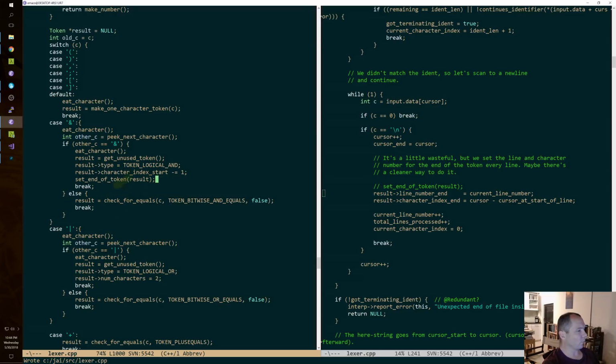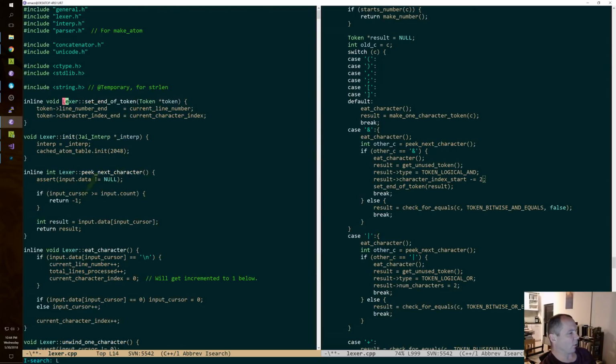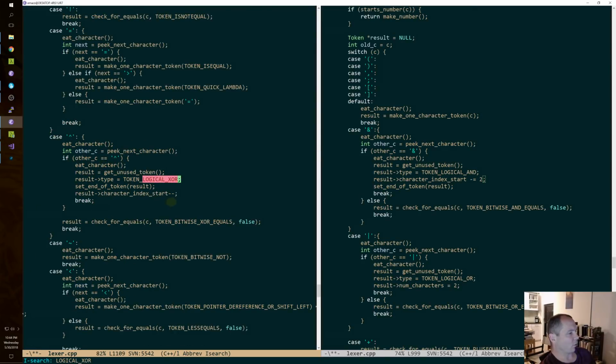Wait, I want -2. Yeah, I guess I want -2. I don't know, bro. Maybe that means I messed up the logical XOR, because that's the same thing. Well, let's see if it comes out wrong in the wash.